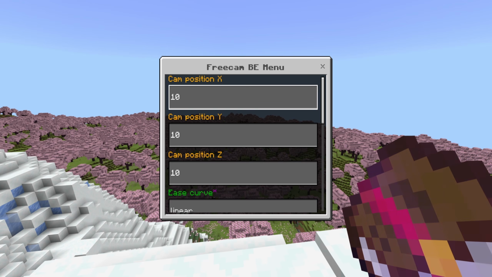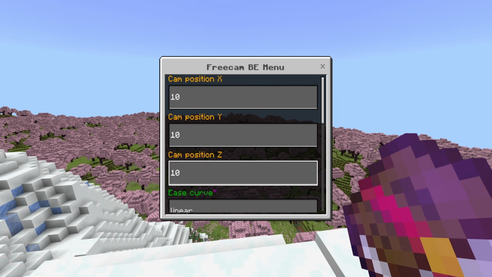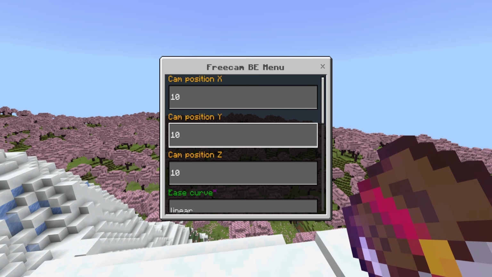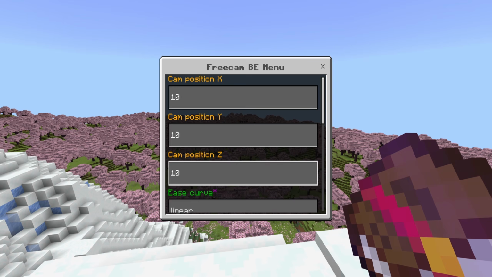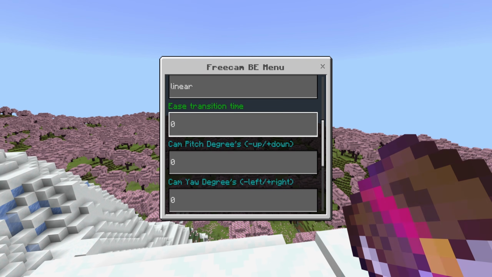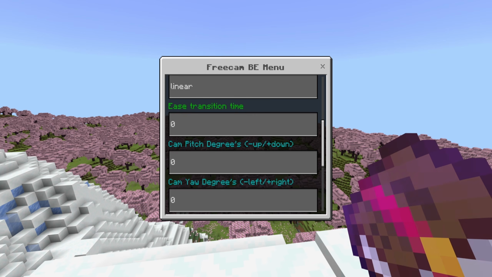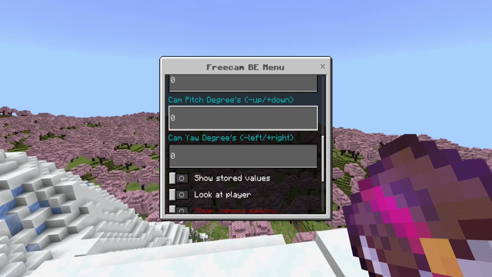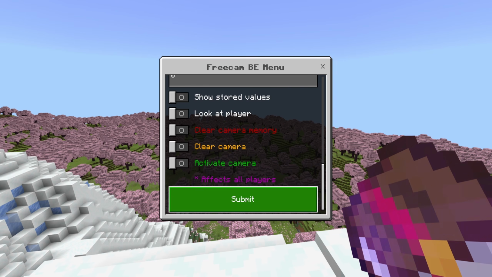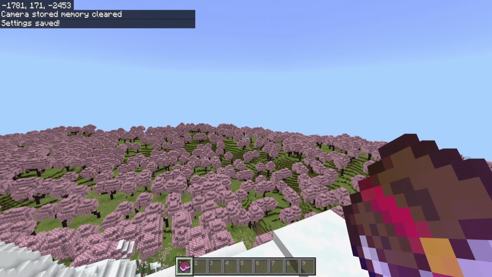So now that we have our cam position X, Y, and Z set to 10, these are going to be relative to the player. So for example, cam position Y is going to be 10 blocks above the player's head. These are all going to support positive and negative values. And then we're going to leave this on 0 for now, just to make it easier to set up. Pitch and yaw degrees we're both going to leave on 0 for now as well. And then we're going to hit submit to set those values in the memory.